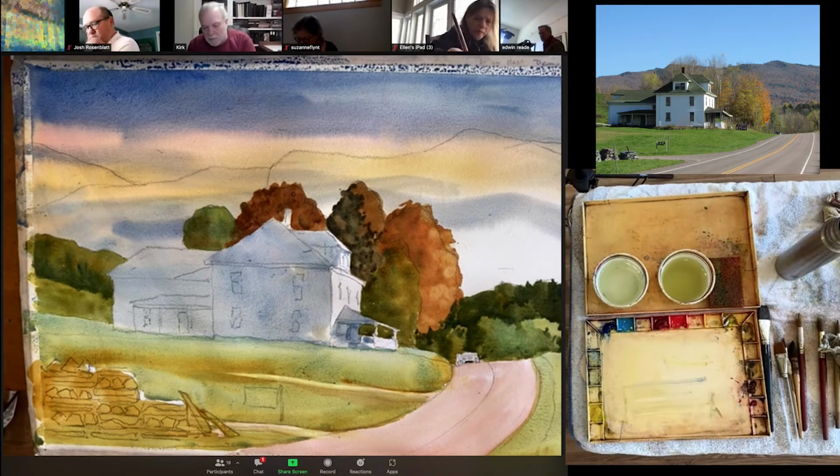At some point, we're gonna have to tackle this wood pile, so that may be the next step after we get in some of those greens.